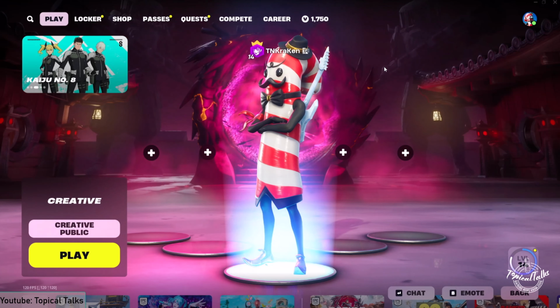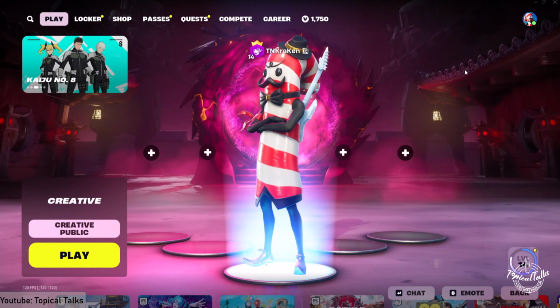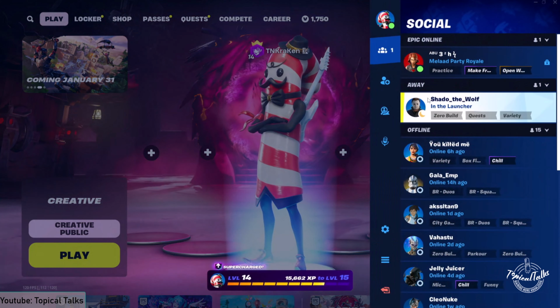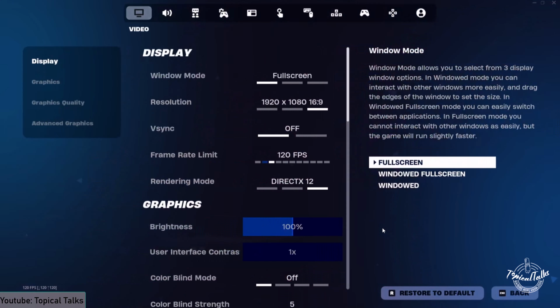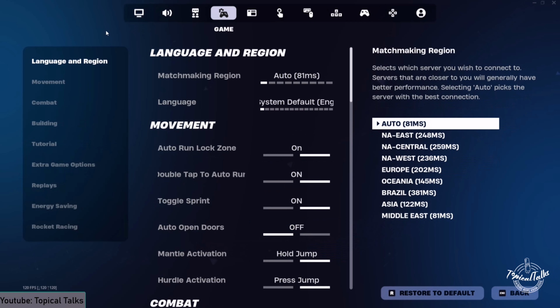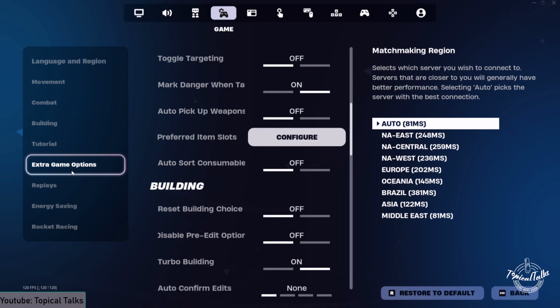Firstly, all you need to do is press on the profile picture icon from the top right hand side of your screen. After coming in here, you need to click on the gear button. After that, you need to head to the games tab. After coming to the games tab, from the left hand side, select the extra game option.